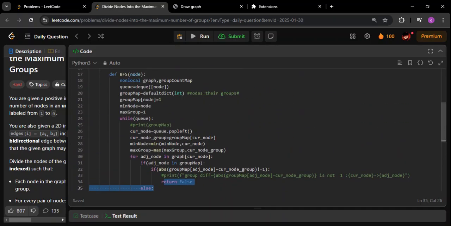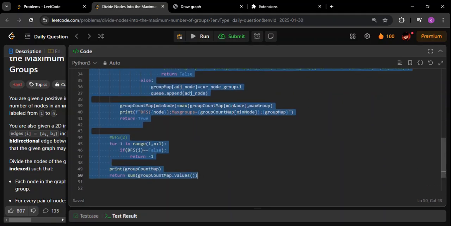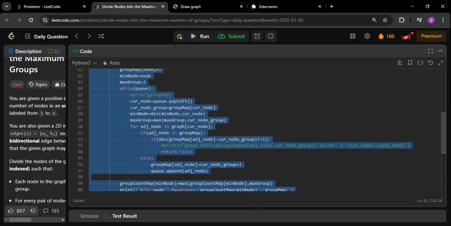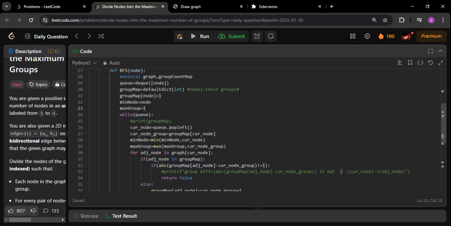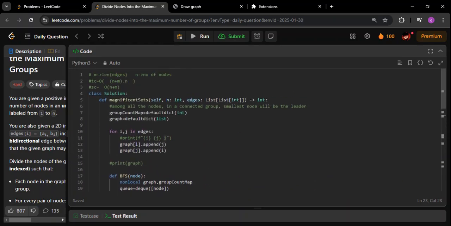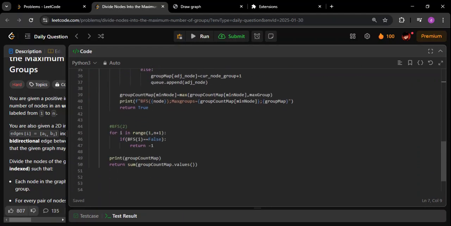So this was the BFS function, by the way. We are just passing a node to it, and for that node we are starting the BFS. At the end of the BFS, we are updating this. So the value of this is equal to the previous value of this, comma, the max group that we have got for this particular leader. And finally we return true. So this is how I'm calling it.